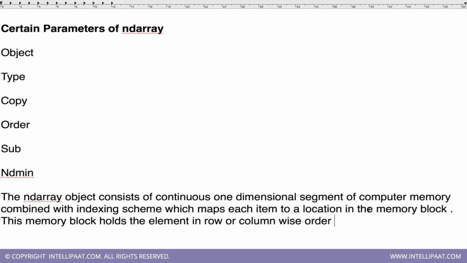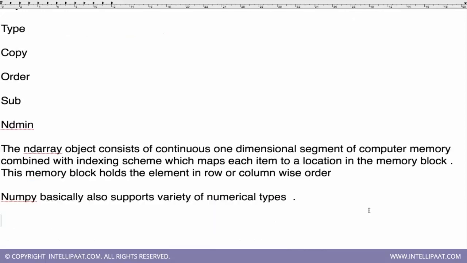Apart from the default data type dtype, NumPy supports a lot of other varieties of numerical types, as Python would do. Okay, now what are those? One is Boolean, which is shown here. It is stored as a byte.